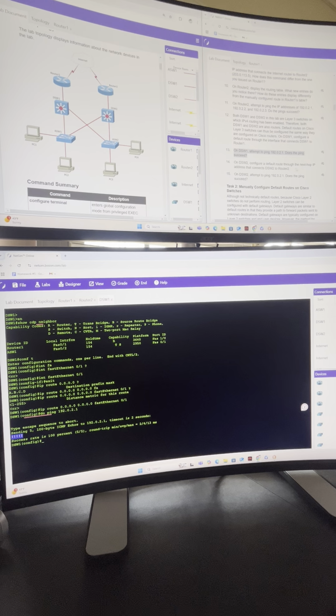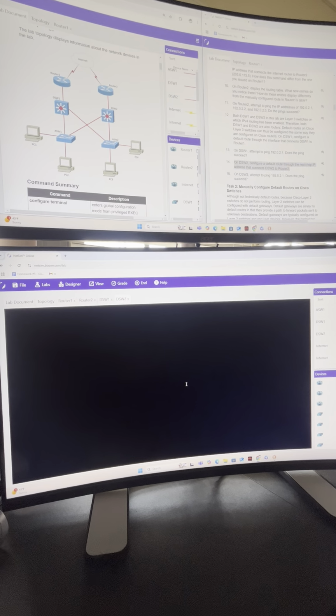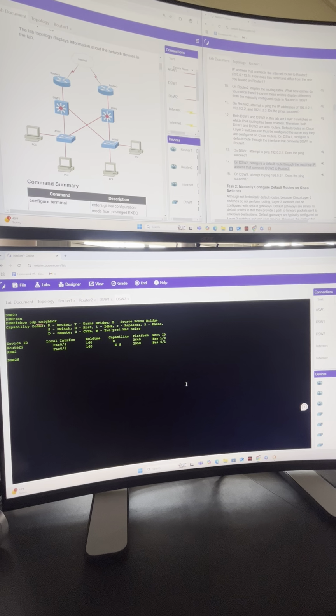All right. So number 14, it says on D-Switch 2, configure a default route through the next hop IP address that connects D-Switch 2 to router 2. So let's pull up D-Switch 2. Let's do an enable. Let's do a show CDP neighbor to see the connection to router 2.